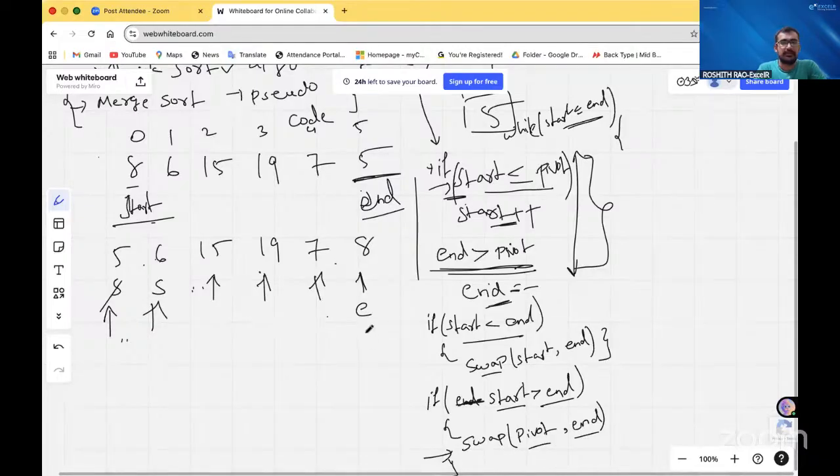Okay. So here end is here. So basically, what we need to check? Start lesser than or equal to pivot, end greater than pivot. If start is lesser than or equal to pivot, we need to increment the start pointer. If end is greater than pivot, we need to decrement the end pointer. These two conditions only you keep in mind. Now start is here. I will explain this iteration again.